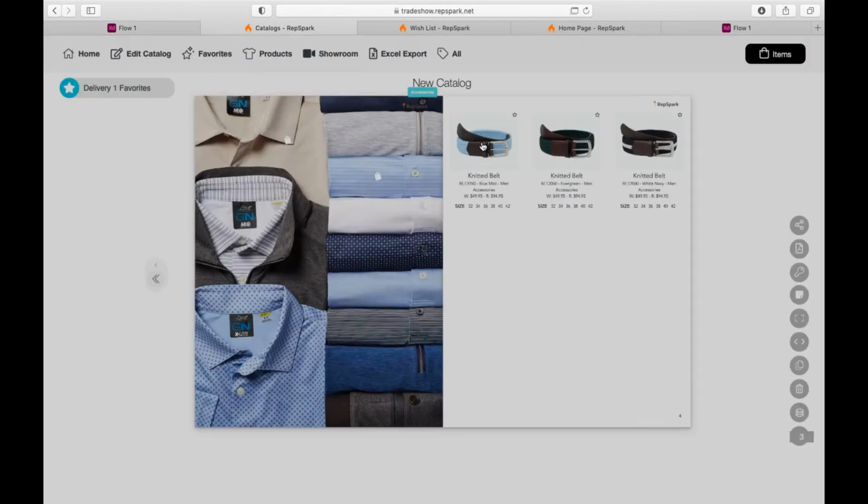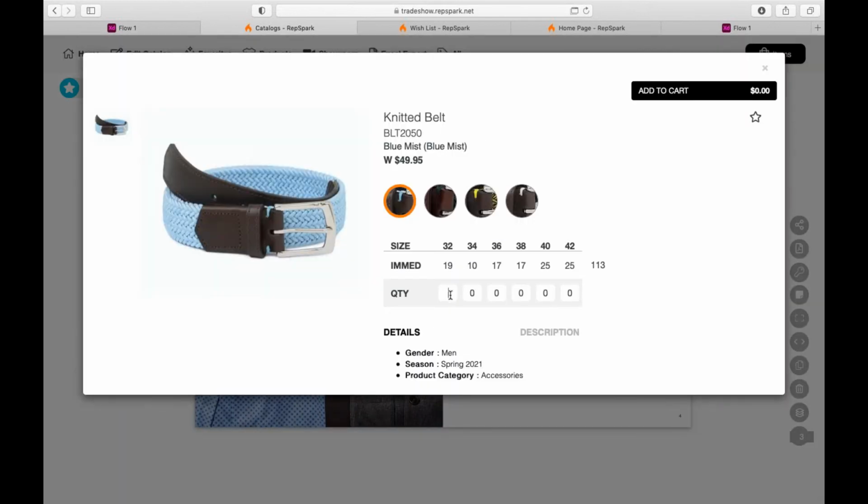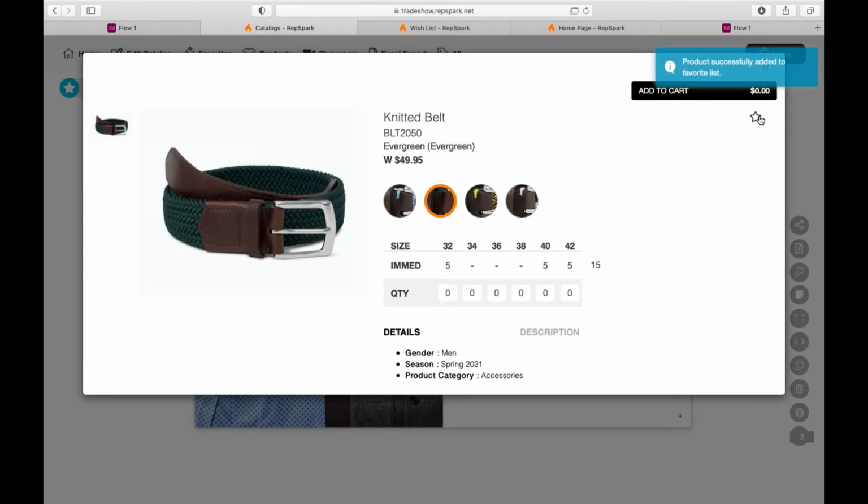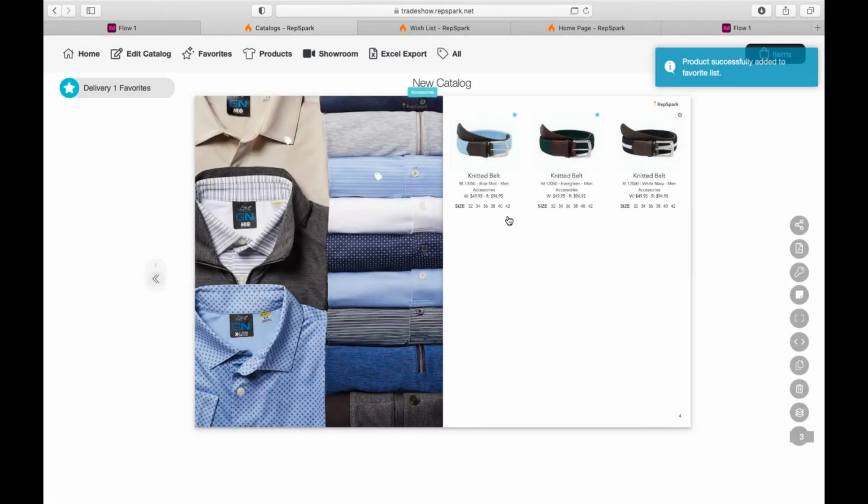You could also go into the product details and add to the favorites list this way. So I could click through my different colorways and also add those. Again, just click away, and the product pop-up will go away.